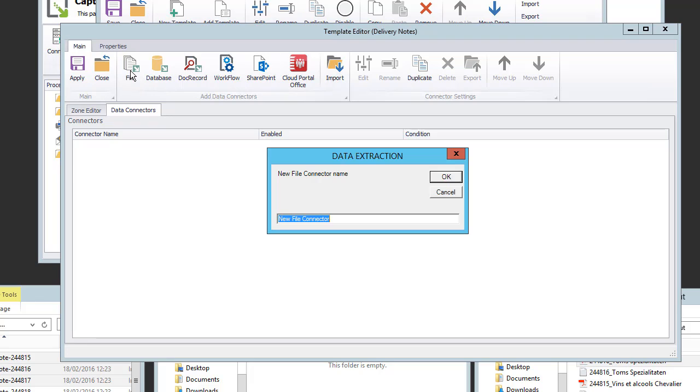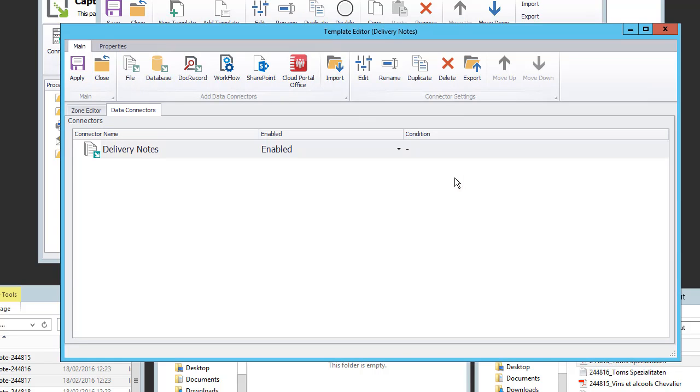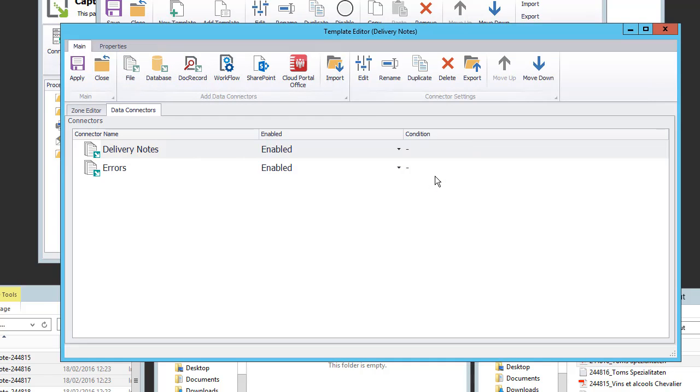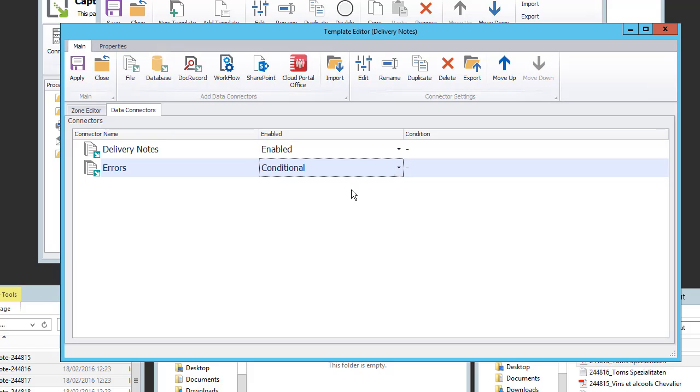So for example, we can have our delivery notes output connector, but we could also have one for errors. Errors might be if we output in the document and there's no delivery note number, so we want to output it in a different way. If we were doing that, we would make that conditional, and we would add in a condition to use this particular output. In this case, we're going to keep it simple, and we will delete that output.